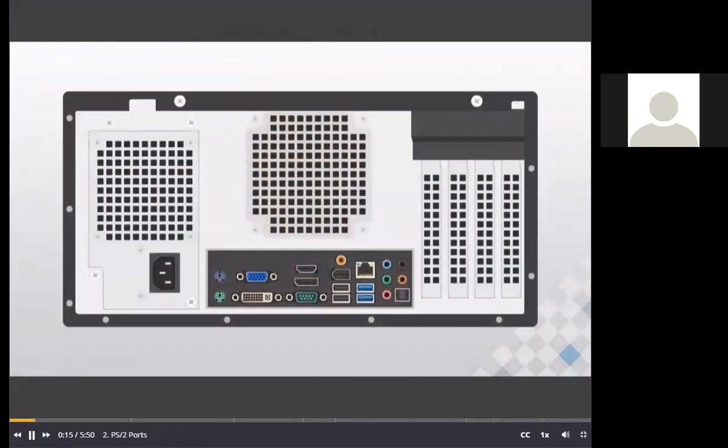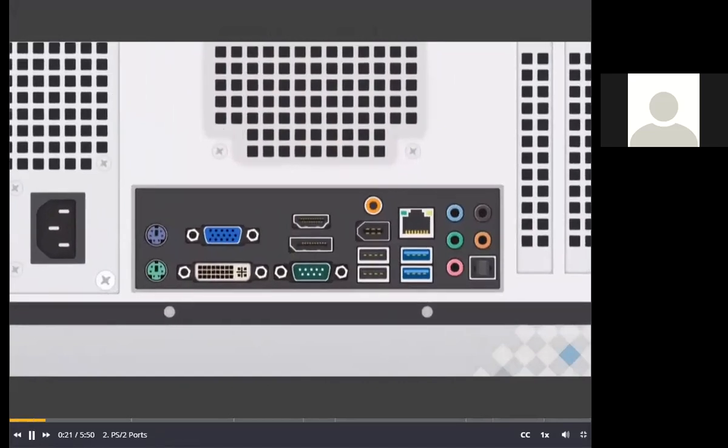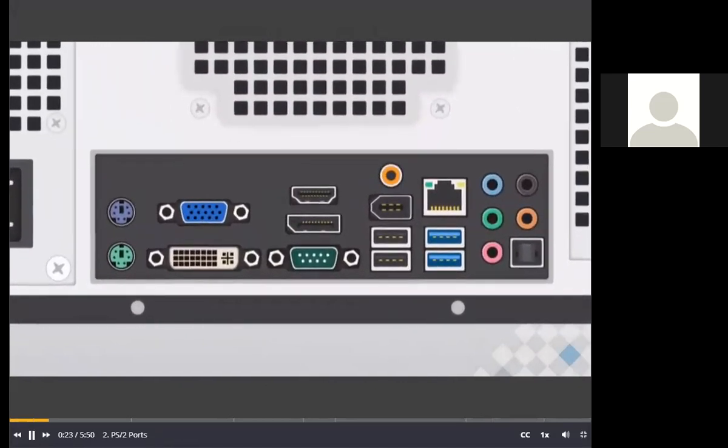Computers use a variety of ports in order to connect external input and output devices. In this lesson, we're going to look at some of the more common ports used by computers. Here's a diagram of the back of a desktop computer. Notice all the different ports down here. Let's take a look at each of these starting on the left.